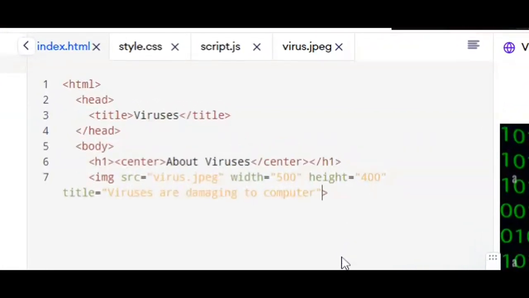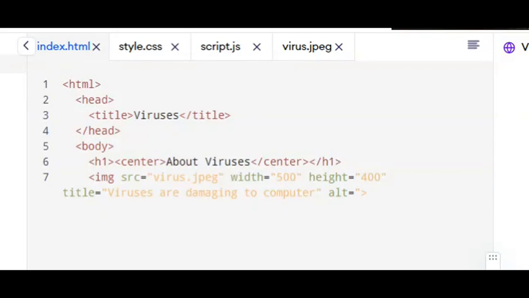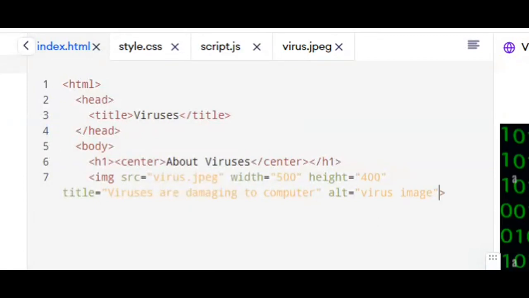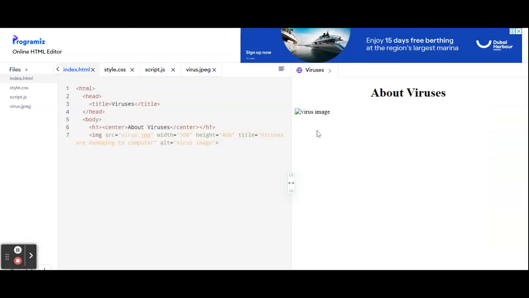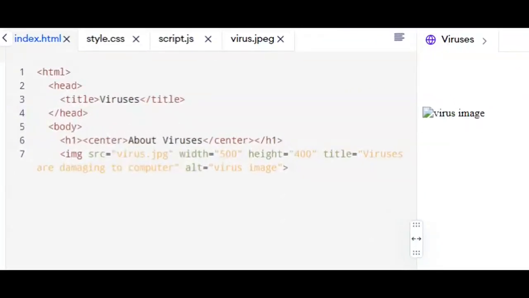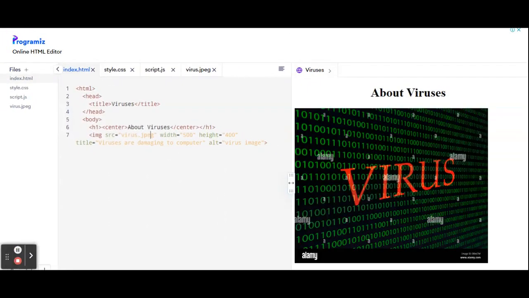After this, I can put the alt attribute, and the alt attribute works in this way. I just put virus image, and close this attribute. Now the alt is used when in some browser, for any reason, the image is not appearing, so this text will be visible there instead of an image. So for example, if I change my file name just to show you how alt works, now I don't have any image, but you can see the virus image is written here, the one I mentioned in the alt attribute. So this is the purpose of this attribute. So I just make a correction here so that I can see my image.